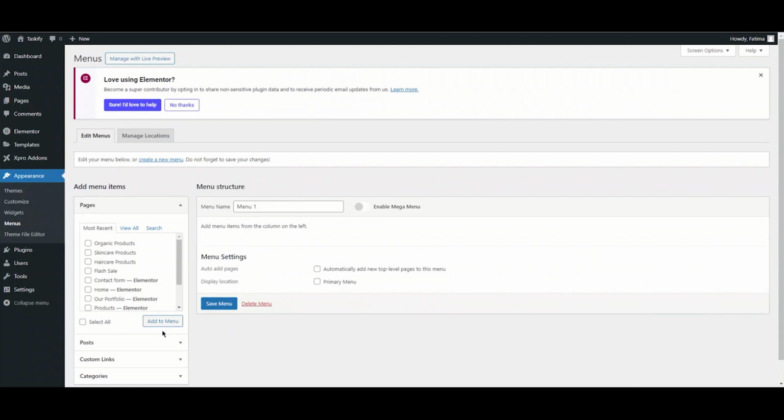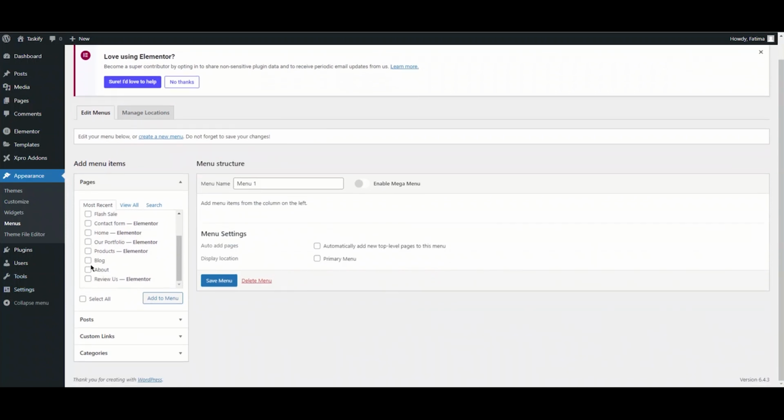And look, this is the default view of our menu. Here we have these pages. From here you can choose the page that you want to link in the menu. Just like I'm choosing here home, flash sale, products, and there are some menus of the product: hair care, skincare, and organic products. Also choose this about and reviews.